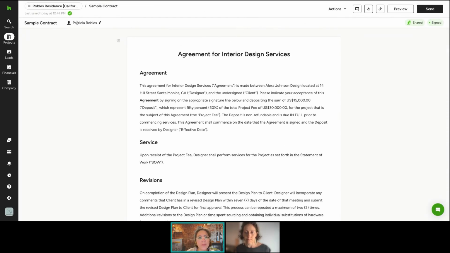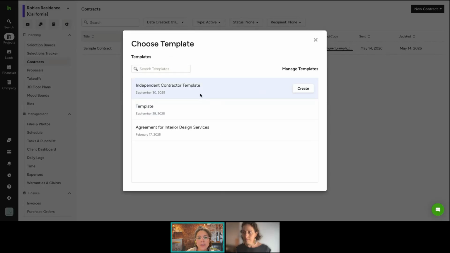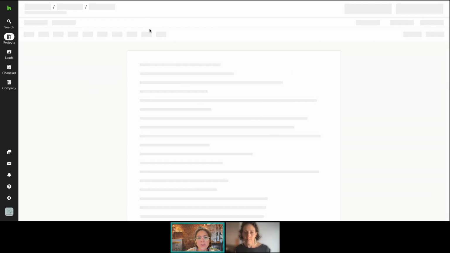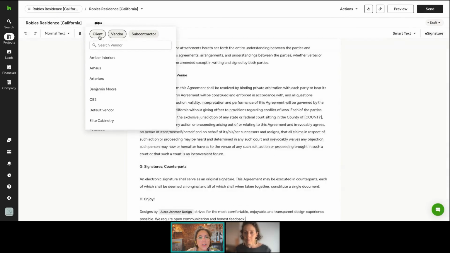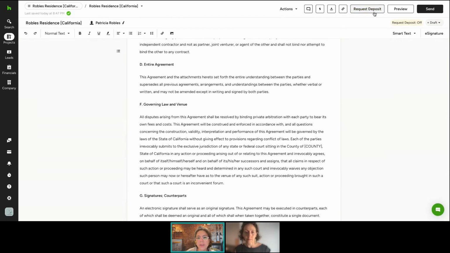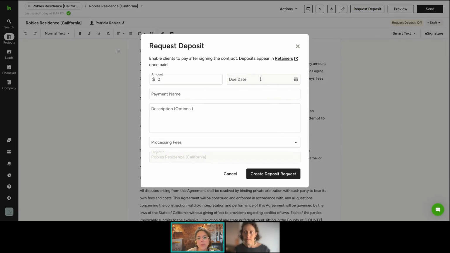So here it's already shared, but let me show you. Whenever I create a new contract from a template here, and I wanted to make sure that all of you know, I'm adding my client right here. I have the ability to request a deposit right there so that they can sign and pay, and that's going to create a retainer for you. So the deposits are going to be in the retainers.